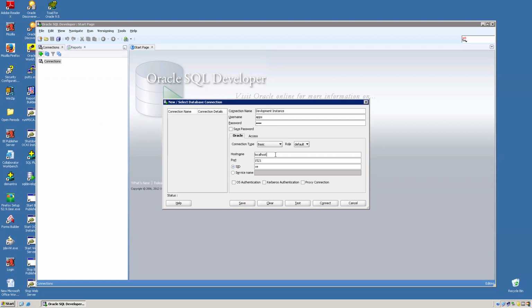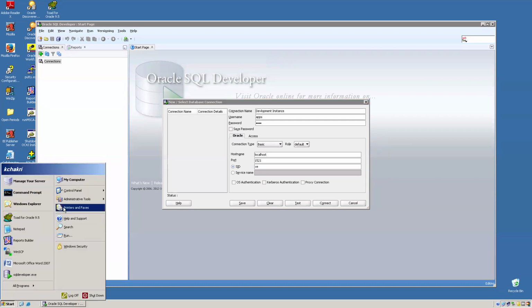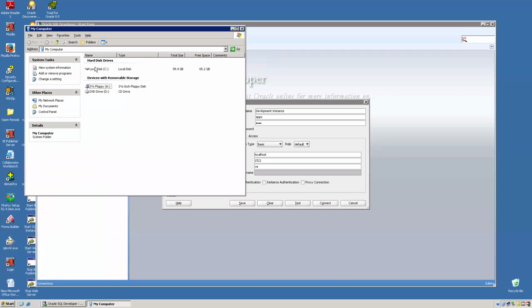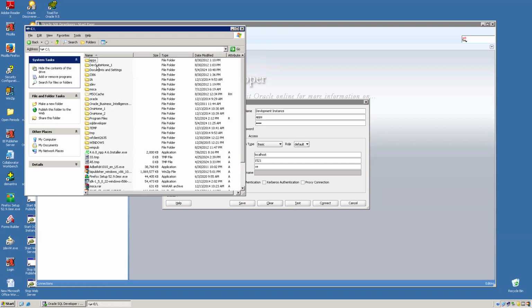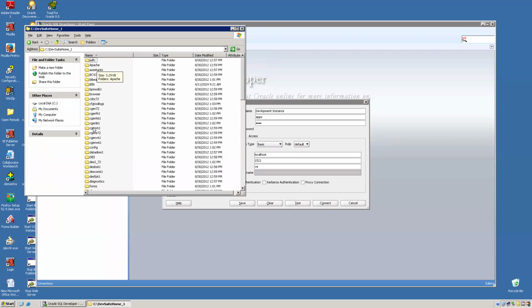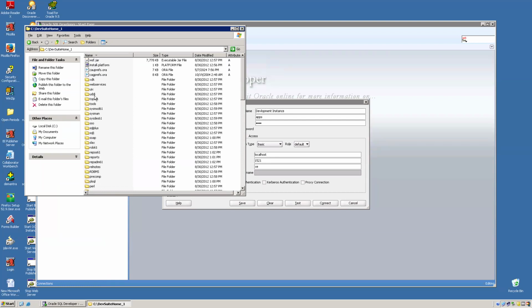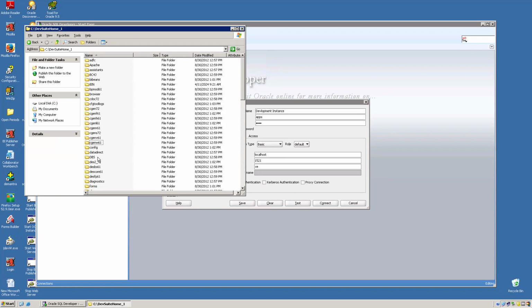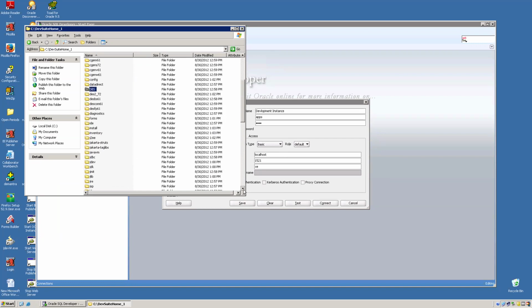For the host name, I don't know the host name. What is the host name? They will give it to me in the TNS entries. You can find the TNS entries like this: go to Start, go to My Computer, go to Local Disk. You can see the DevSuite home. You can search here for the network folder.